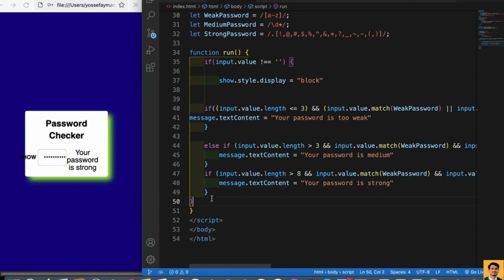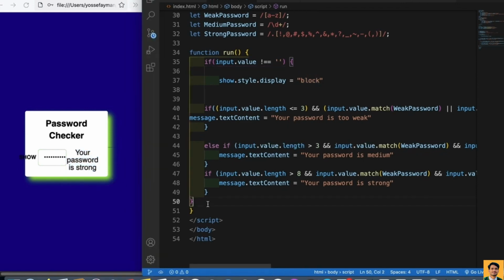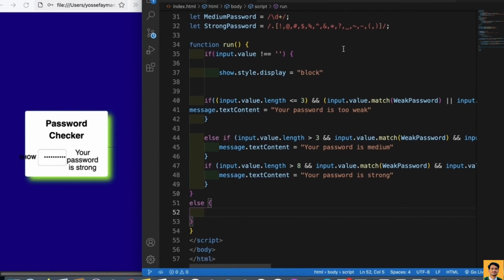We just need to set something right here, that when the input is empty, I want to make this to none again, and set this to none, so we don't have a message here when the input is 0 or empty. We got here the if condition. We can make else. So here we can copy this one as first and make it to none, and the message dot text content to be equal to none.